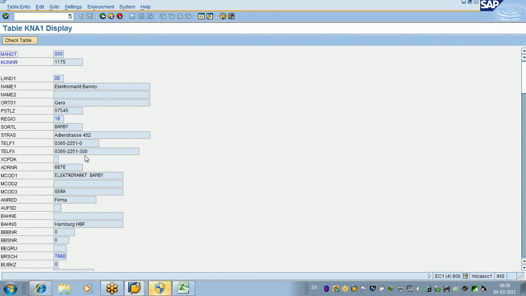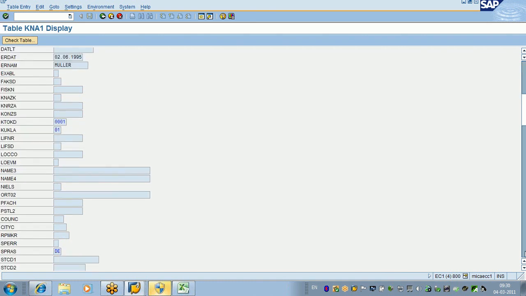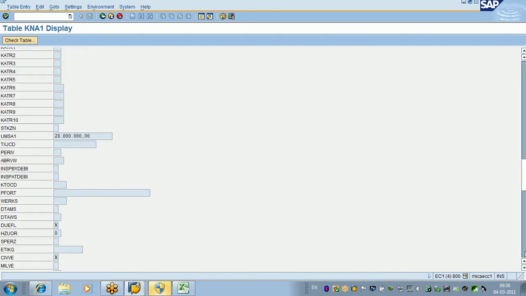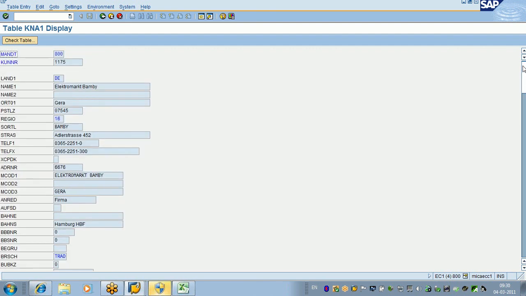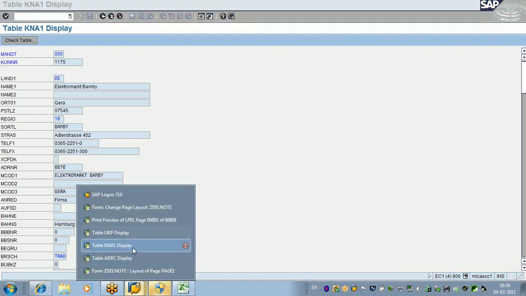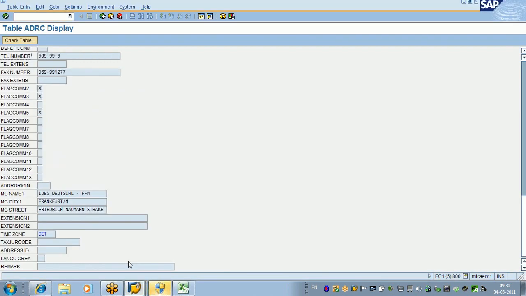But even then, what you can do, you can take the address number from this, just like the previous step. If you observe, somewhere ADRNR will be there in this table. Yeah, this is the one. So what is the address number for this customer, for this sold to party? 6676. Take this 6676 and go to the address table. Address table is ADRC.